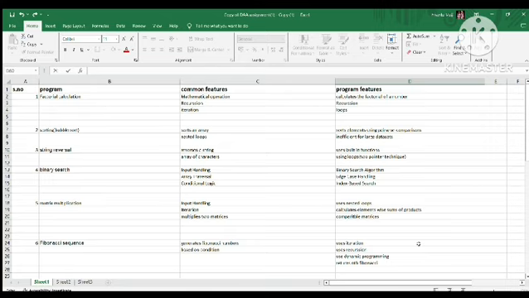First one, factorial calculation. Its common feature is that it calculates the product of all integers from 1 to a given number n. Program features: it uses iteration, a simple loop, or recursion, calling the function repeatedly for n minus 1. Its time complexity is O(n) because the program must iterate or recurse n times, and its space complexity is also O(n) for recursion due to the function call stack, and O(1) for iteration.